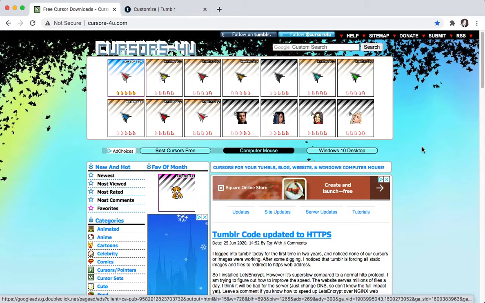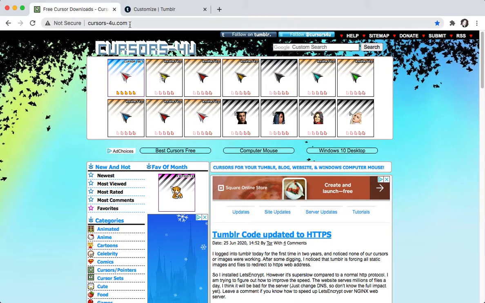Now, if you want to customize your mouse, I recommend going on this website, cursors-4u.com. I will leave a link in the description for anyone who wants to go on this website. It has an array of cursors, or mouses, that you can use. So we're going to go to the most viewed one.